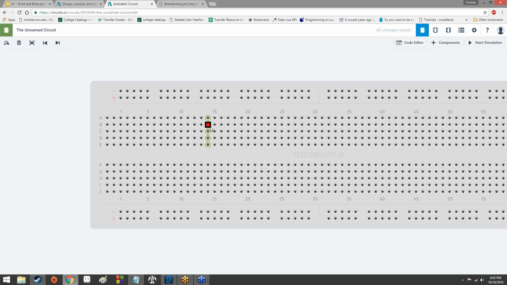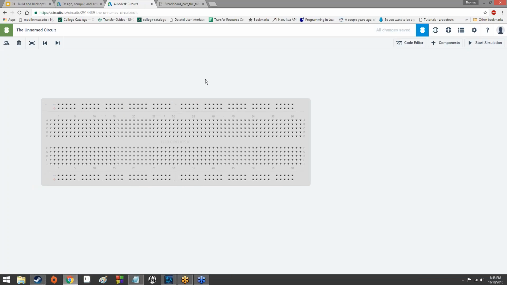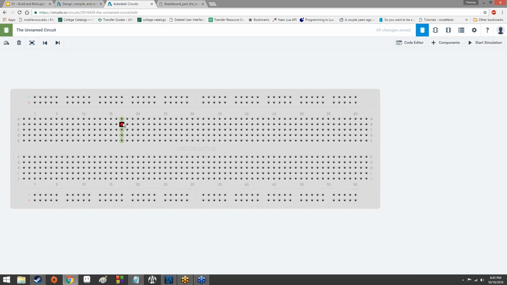So we have these horizontal rails in order to connect different parts of the circuit, and we have our power and ground rails in order to provide power to our entire circuit. So a breadboard is very good for rapidly prototyping things, because we can just plug stuff in and unplug it wherever and whenever. And that's what we're going to be using this for.